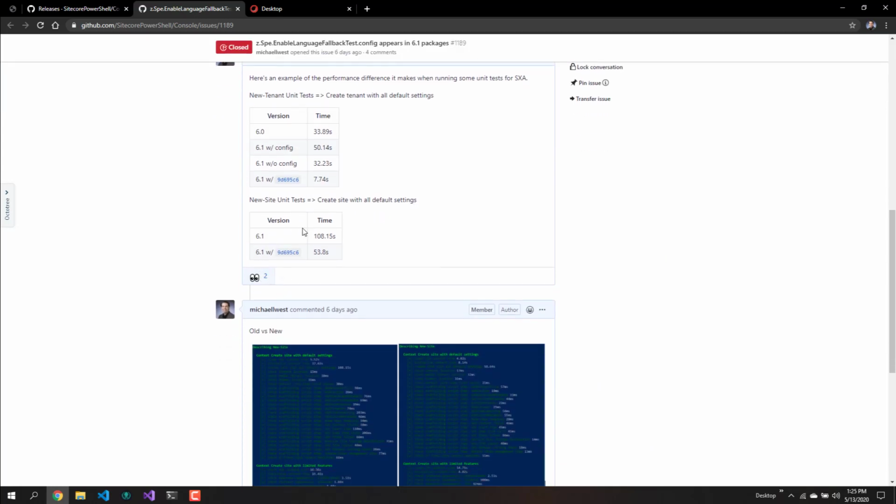With 6.1, if you were running the unit test for SXA, which is bundled with SXA, by the way, for creating a new site with all the default settings, with the configurations the way one would expect, it was taking about 108 seconds. With the import function improvement, it took it down to just under a minute.